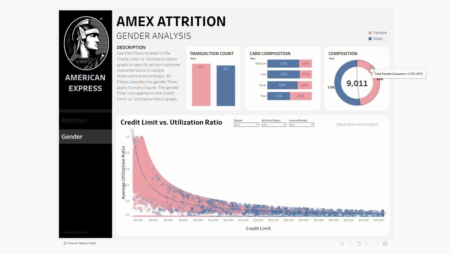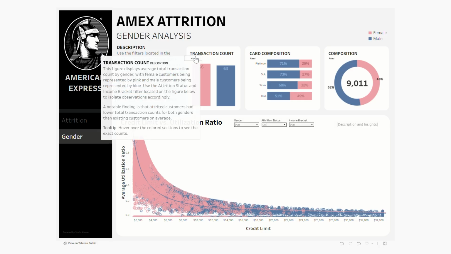The only difference is, if you hover over the center value, it will show you a distribution of marital status by gender. And then, to the left of it, we have another composition chart that just displays the composition of the different types of card holders by gender. So, you can see, male customers compose 71% of platinum card holders, and female customers 29%. Again, hovering over the sections shows you the exact counts. And then to the left again, we have a simple bar chart displaying the average total transaction count by gender. If you want to read more about any of these charts, just click the little read tabs below the respective titles and click it again to close it.